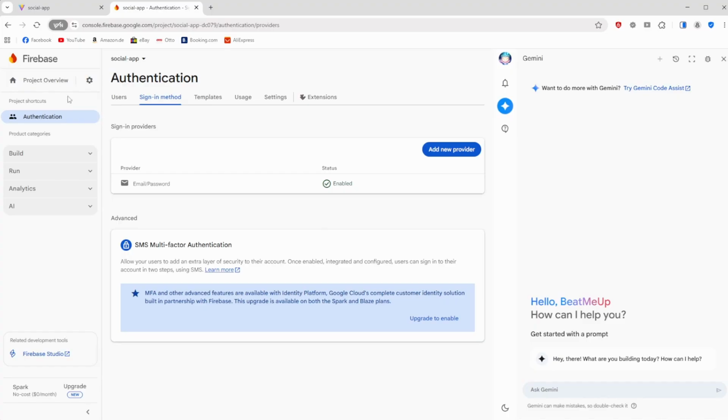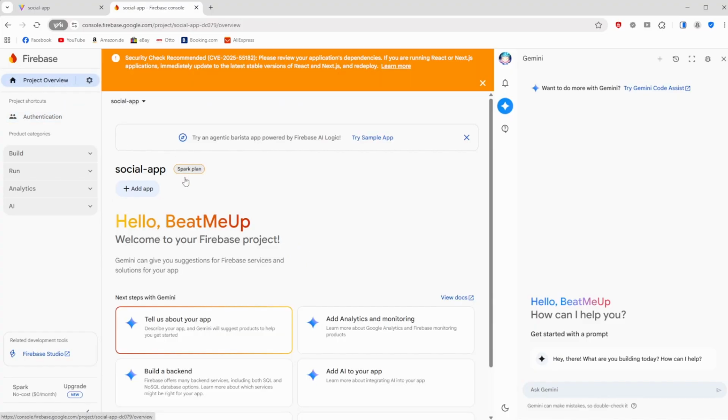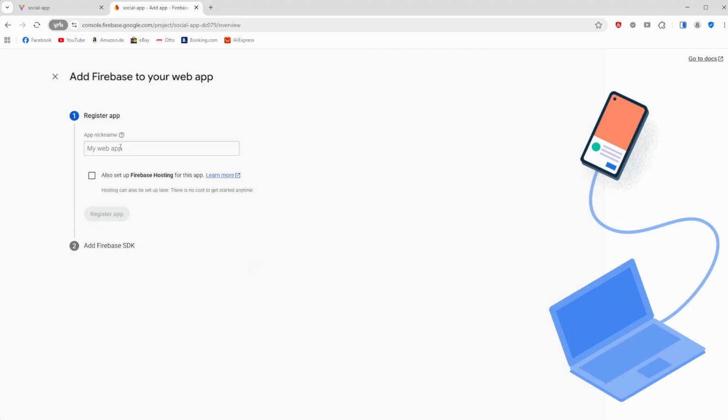Now we need to add Firebase to our project. We can do so by going to project overview. Right here we need to add an app. So let's press add app. We want to add a web app. So let's press web app. We need to give our app a name. In our case, that name doesn't really matter, but let's use social app as well. I'm going to register the app like so.